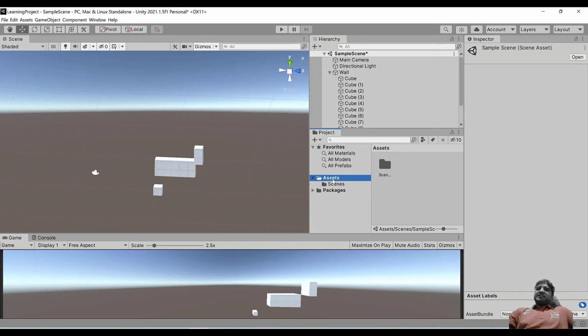Now I'm selecting this asset folder and I want to create a few more folders here, which are going to be used in our game actually. So what are the different other folders which I want to create? First, I want to create a script folder.